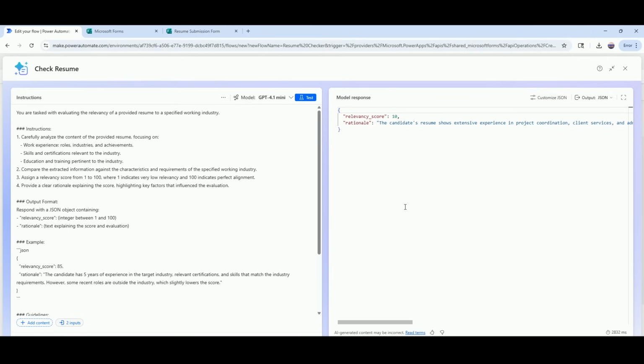All right. The rationale: the candidate's resume shows extensive experience in project coordination, client services, and administrative roles, with skills and certifications focused on project management and office administration. There's no mention of nursing education, clinical experience, healthcare certifications, skills directly related to nursing or patient care.